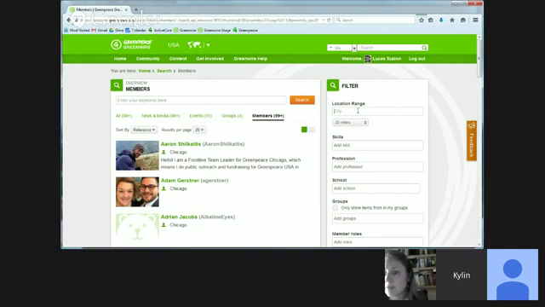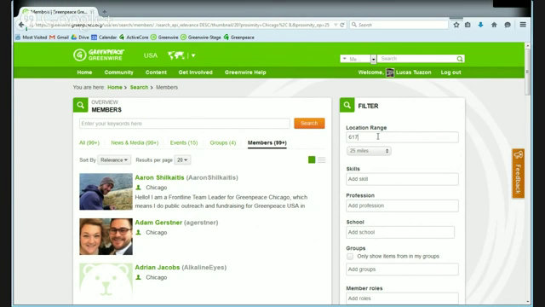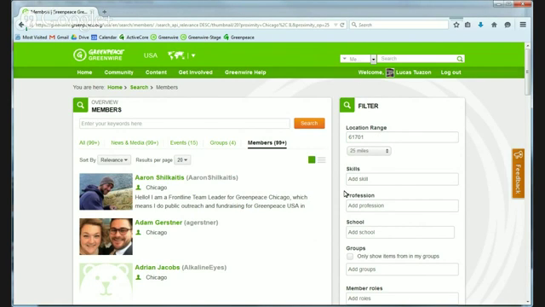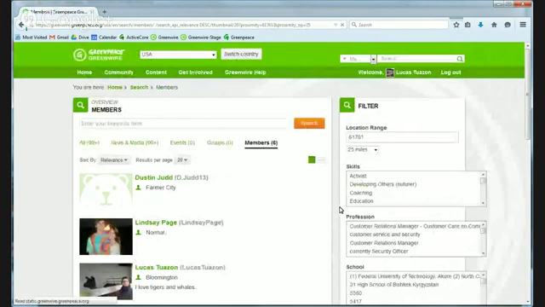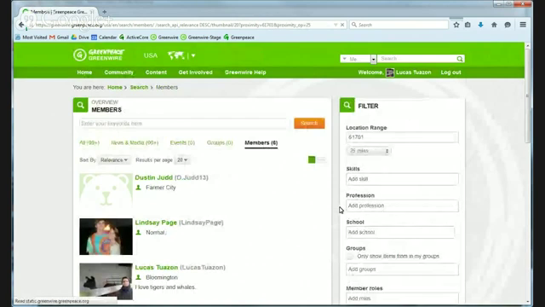All right, so you can search by your city, and you can also search by zip code. I'm not sure what the zip code of Chicago is, but I know the zip code of Bloomington, Illinois. So I'm going to type that in, with a 25-mile radius, and then click apply. It's just going to do the same thing. It's going to pull up everyone within 25 miles of that city.